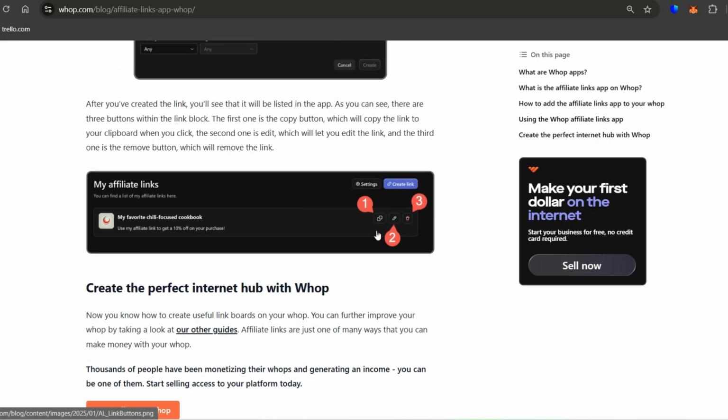Once created, your link will appear in the list, and you'll see three actions: copy, edit, and remove. Clicking the copy icon copies the link to your clipboard, the edit button allows you to make changes, and the remove option deletes the link.